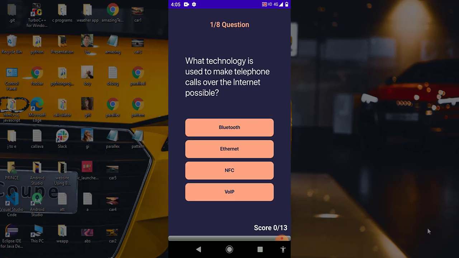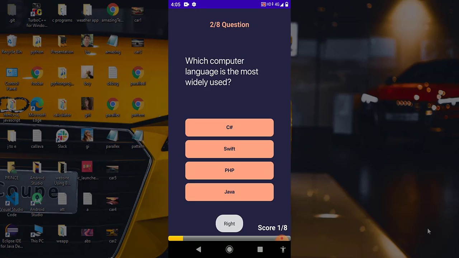Let us suppose I select the right answer. If the right answer is voice over internet protocol, I click on it. When I click on the right answer, you can see I get the toast of right, because the answer to that question is right. And now you can see the score incremented successfully. So I have 1 score from 8, and this is the second question.